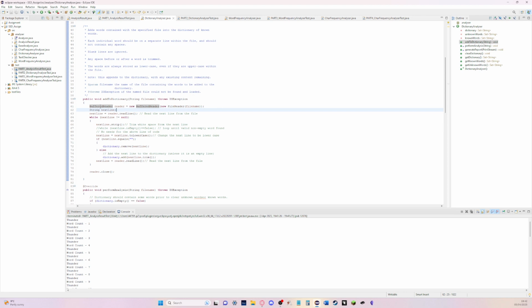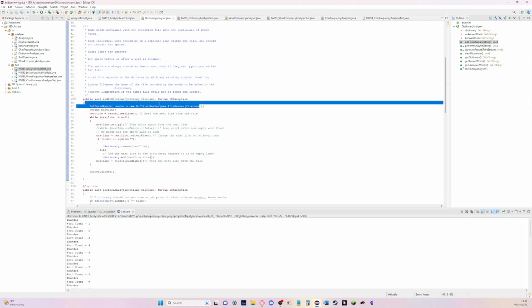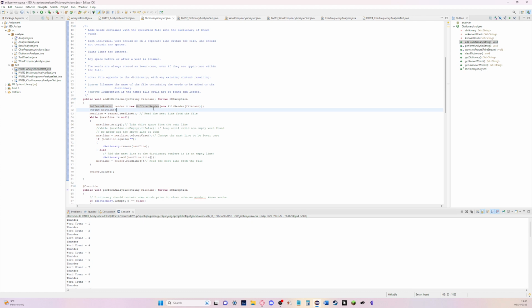it has the reader, which is a set parameter. Then there is string next line, which will act as, in a sense, a new line within the quote-unquote dictionary, so no words can be added on to follow. And the next line is equal to the reader, as previously stated here, dot read line, which is reading the next line from the file.